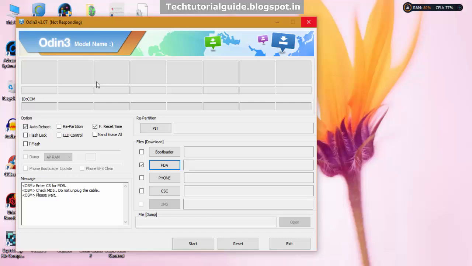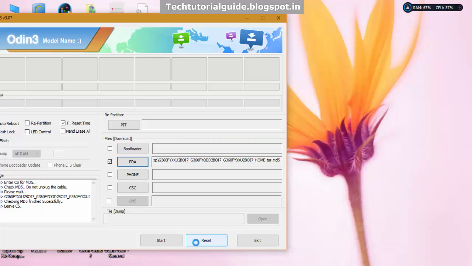Now I am selecting the .tar file, and it will take some time to detect the file inside Odin. You must install the USB drivers on your device, because in download mode your device won't be detected inside Odin without them. You don't need to worry about Odin not responding or errors, because it is detecting the .tar file. After a few minutes, it will automatically detect your .tar file.